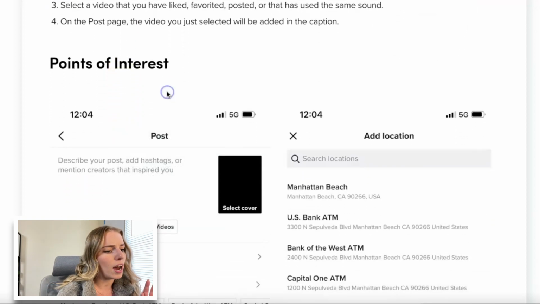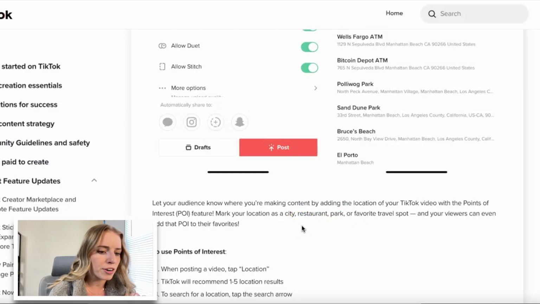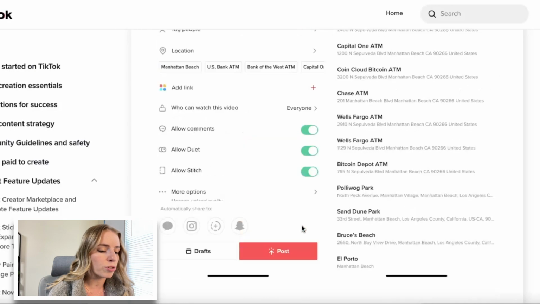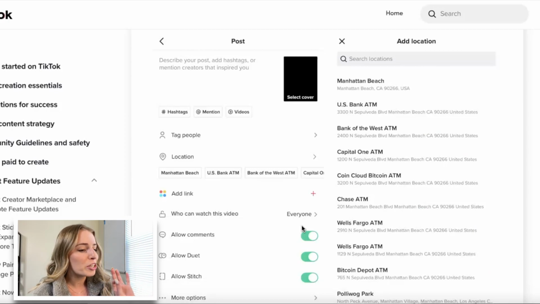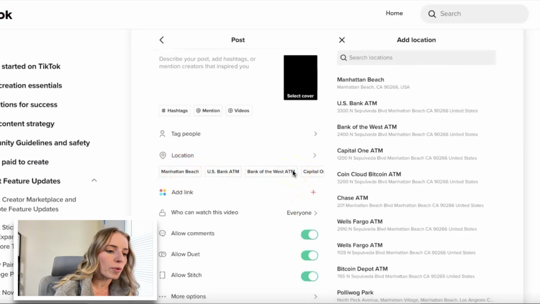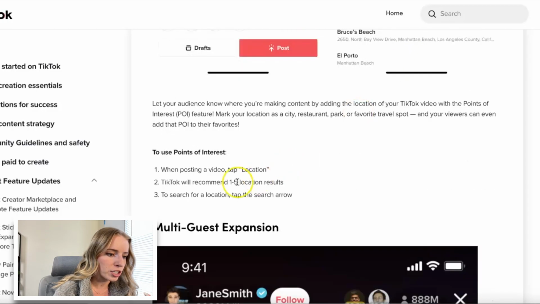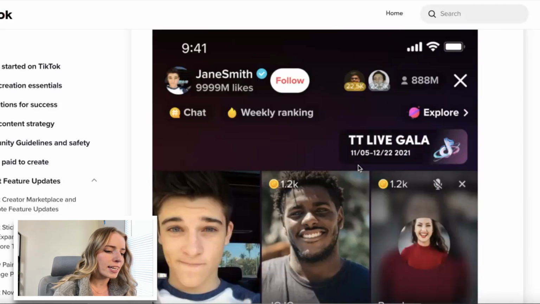Let's see, points of interest. What is this? Let your audience know where you're making content by adding the location of your TikTok video with the points of interest POI feature. Mark your locations as a city, restaurant, park, or favorite travel spot, and your viewers can even add that POI to their favorites. So again, on the publish screen, if you click on locations here, it's going to give you some recommended locations right off the bat. TikTok will recommend 1 to 5 location results, but you can search for one and add it in there. So super cool.